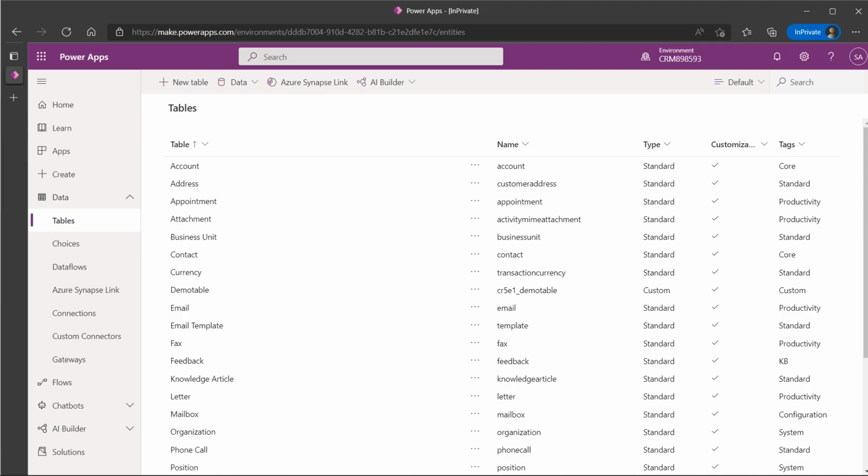The AADUser Virtual Table is available by default in all Dataverse organizations. No additional work is needed to enable or configure it. The easiest way to use this table is as a lookup.